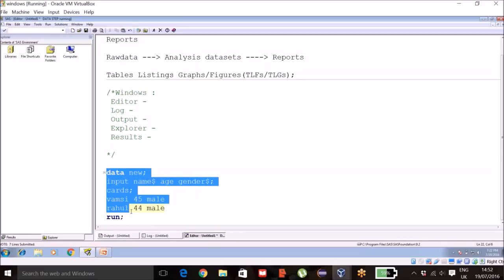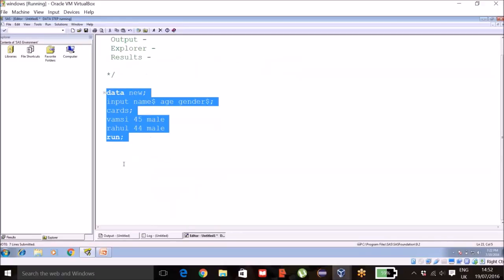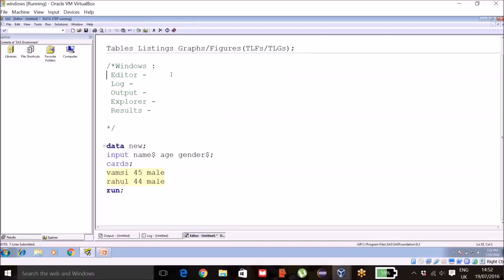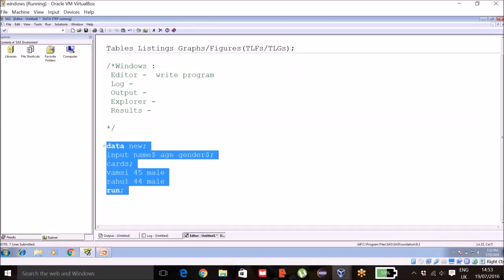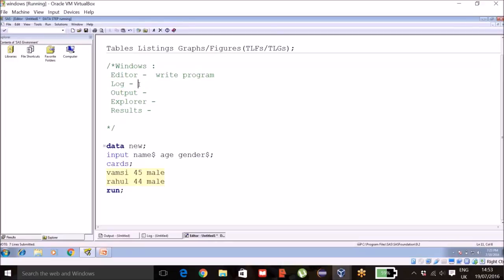So this is the window. Here I wrote some program, right? So the editor window is used to write programs. Okay, next coming to the log window. Whatever the information is about your program, it will be displayed in the log window.